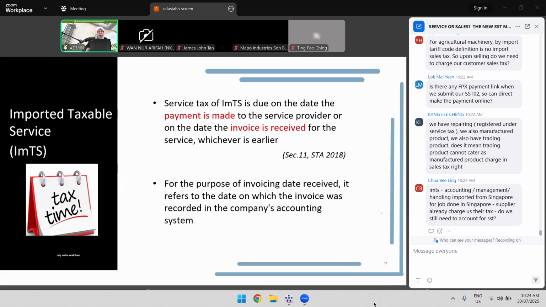Okay, since you don't issue an invoice, when is the tax due and payable on this IMTS? IMTS is due on the date the payment is made to the service provider or on the date the invoice is received for the service, whichever is earlier. I think it's clear. It's either you pay them or you receive the invoice, whichever is earlier, then the tax will be due on that date.